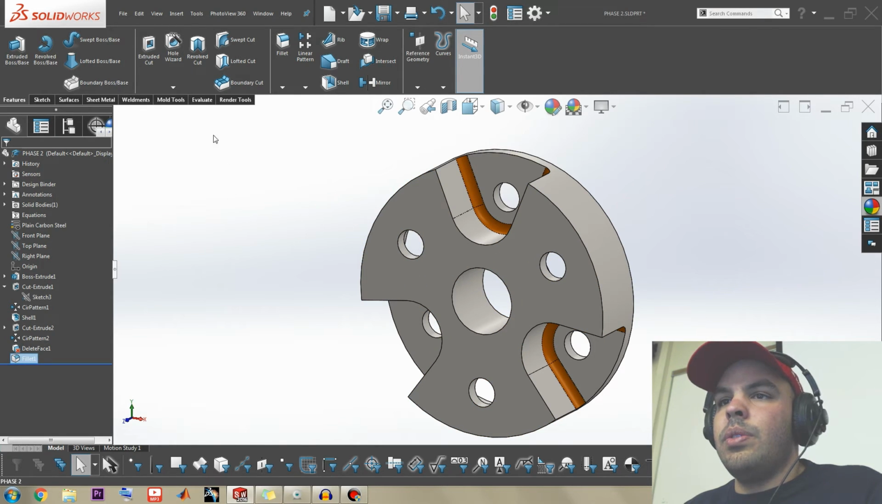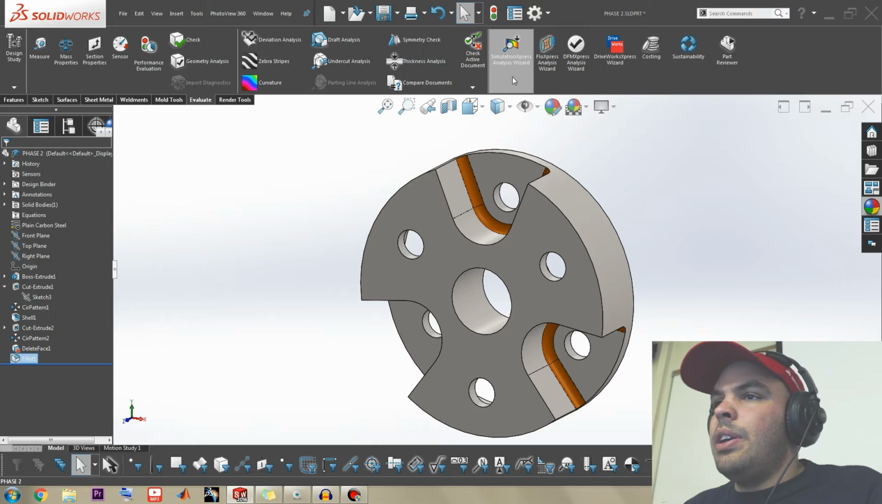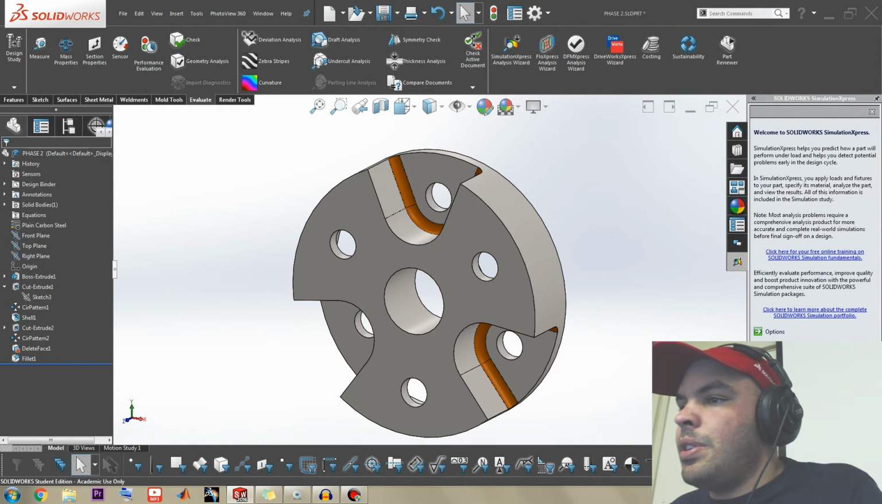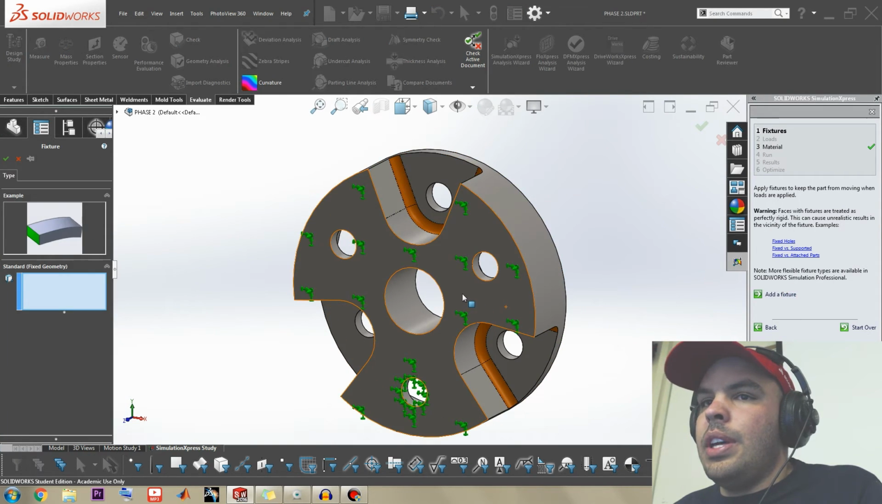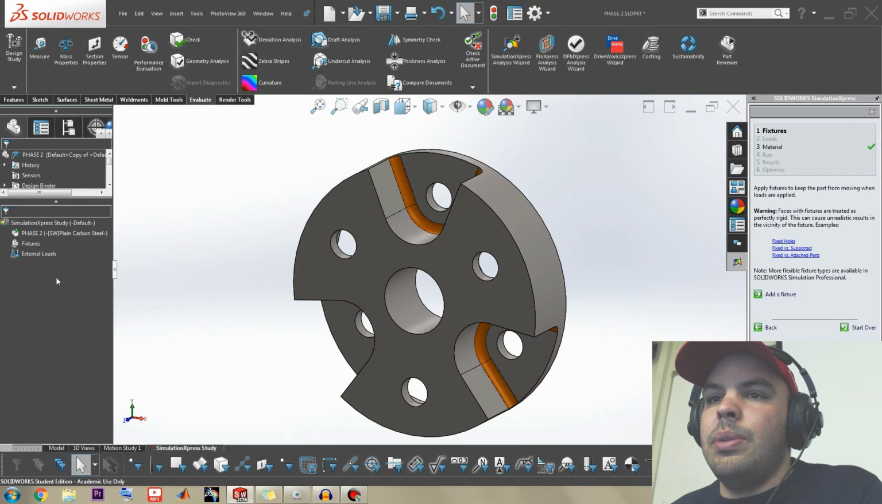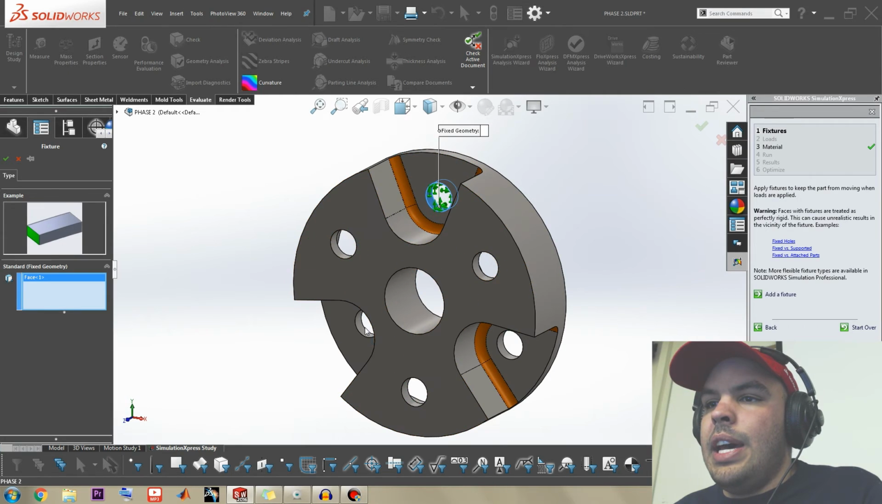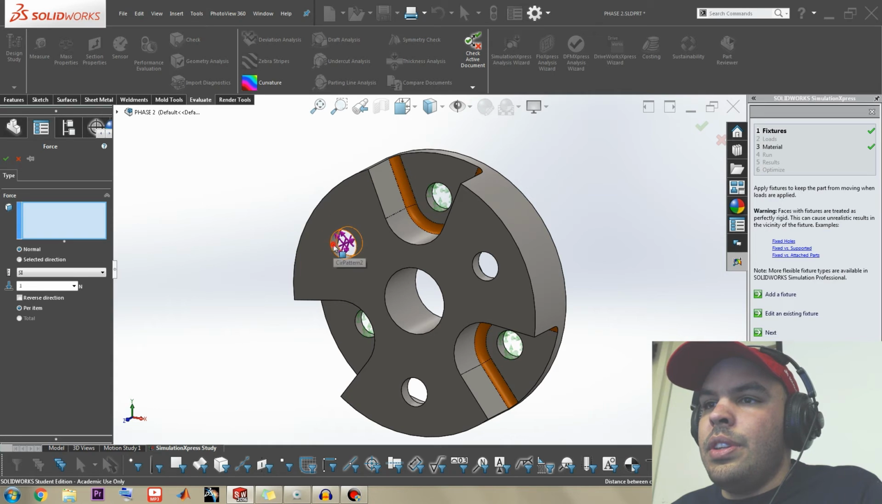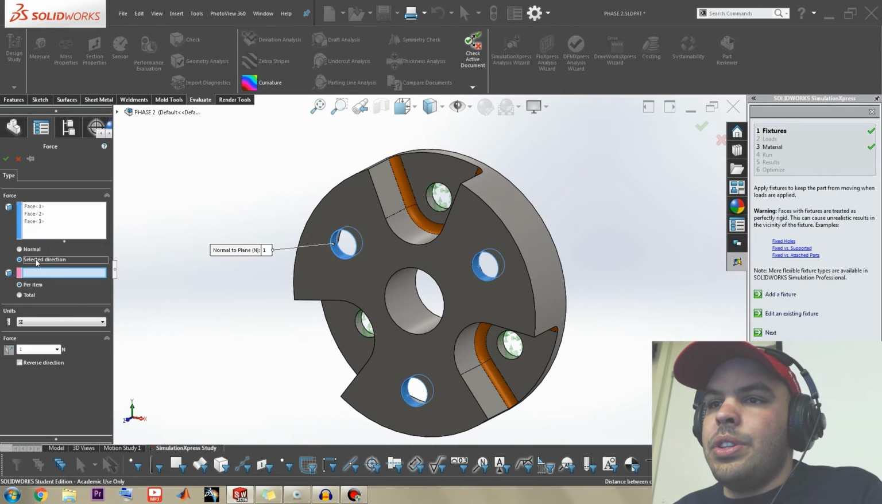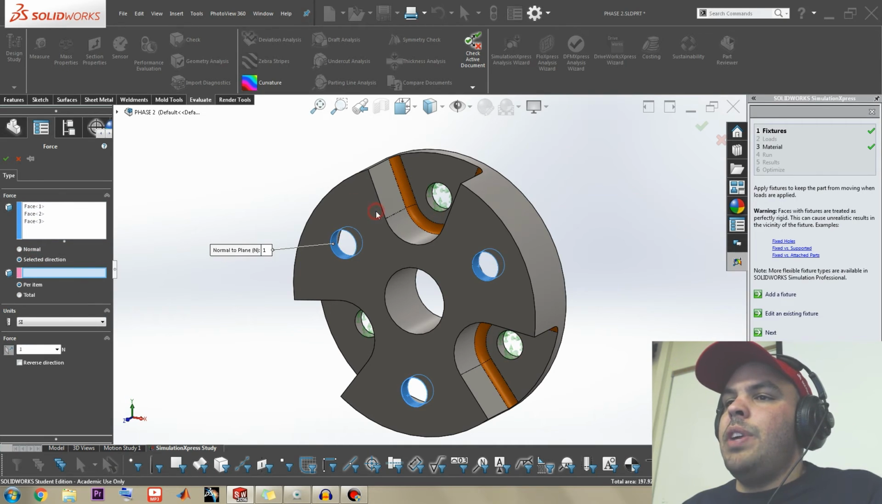So I go over here, and you can just do that with Simulation Express Analysis, just like that. And I just went through this, even though you can go through here actually. So let me do it that way. So fixtures, fixed geometry. We want that, and that to be fixed. Hit OK. External loads, force. That, and that. Selected direction, and he picked this face in the video.